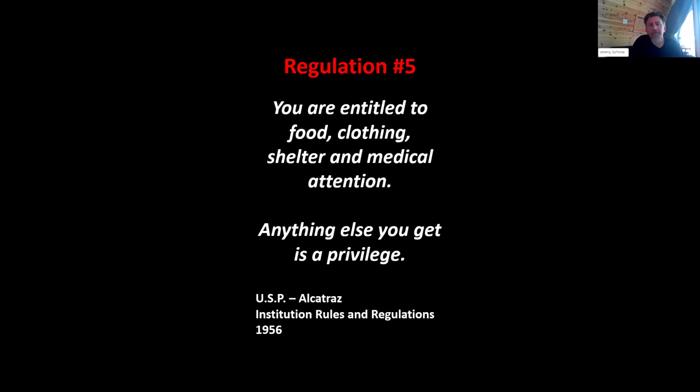Alcatraz is a tough place. They say that if you break the rules, you go to prison. If you break prison's rules, you go to Alcatraz. So it was meant for the tough of the tough, the bad of the bad. And they had lots of rules and regulations, and this one always stuck out in my mind. Regulation number 5. You are entitled to food, clothing, shelter, and medical attention. Anything else you get is a privilege.